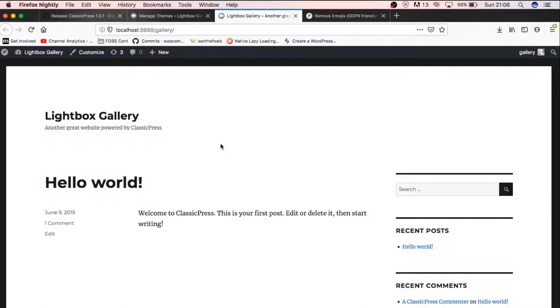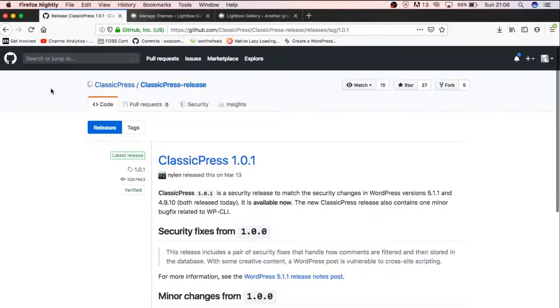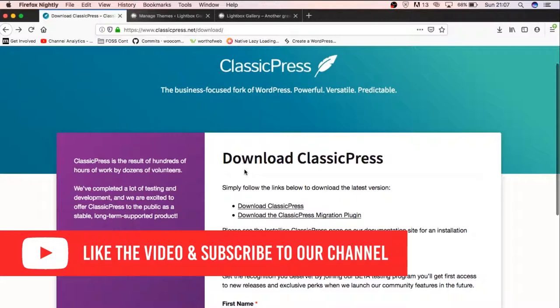So this is ClassicPress. Feel free to try it out. I'm going to be working with us on a plugin that I want to test and see if what we've always had as functionality is still going on. So check out ClassicPress. Go download it. If you have WordPress, you can also convert from your WordPress to ClassicPress, and I'll be showing you how to do that in the next video that's coming up.